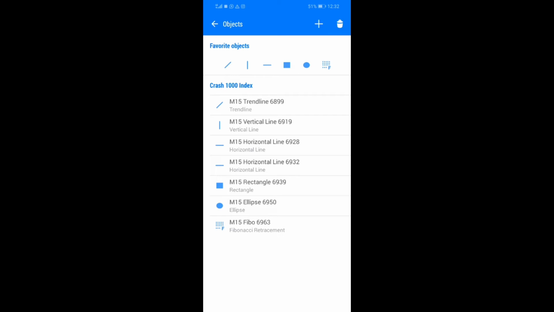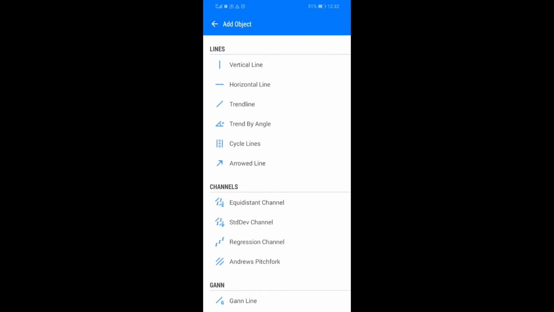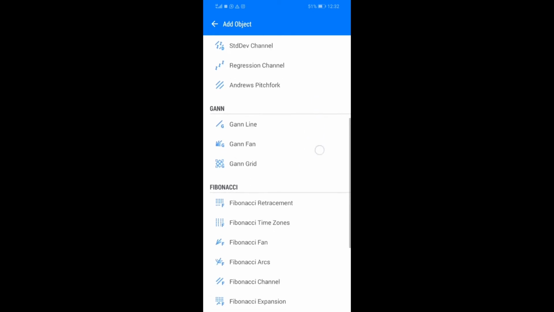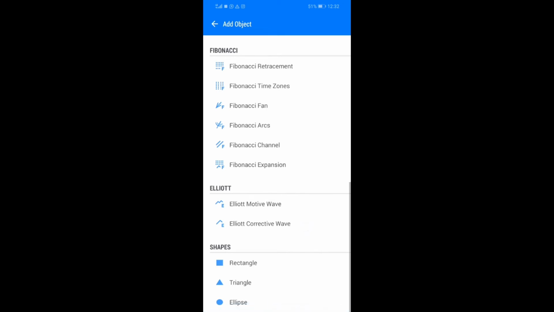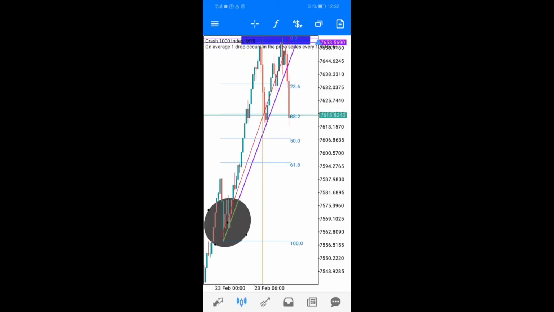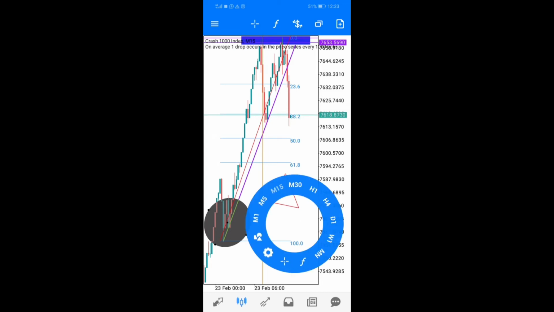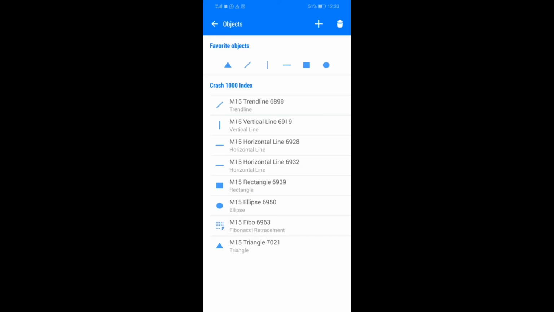So to add more to it, you can click on the plus icon. That plus is used to add more. So you can see we have different objects. We have line objects, we have vertical line, horizontal line, triangle, trend by angle, circle, and the rest. We have channel, we have gann, we have Fibonacci, different Fibonacci too. We have Elliott wave, we have shapes, a lot of them. You can see we have triangle. You can also add that one. Now see, can you see? If you click on it, you can see that one has been added. The triangle has been added there.